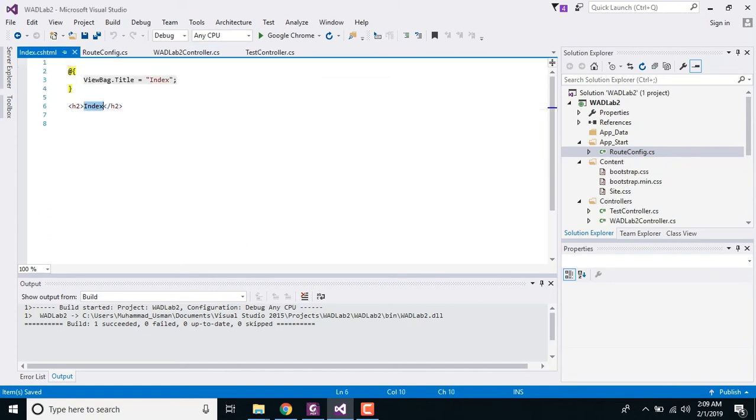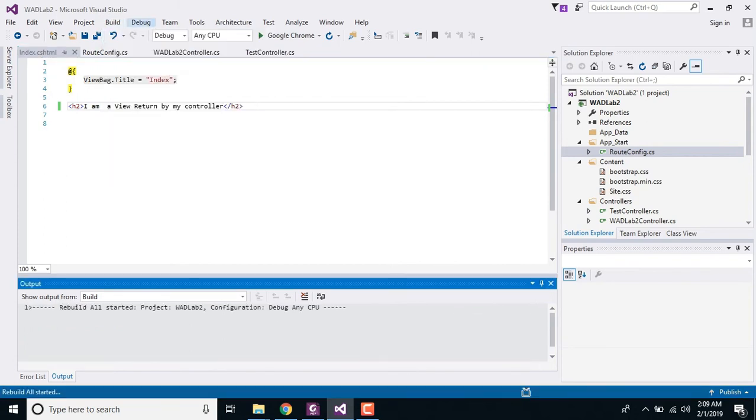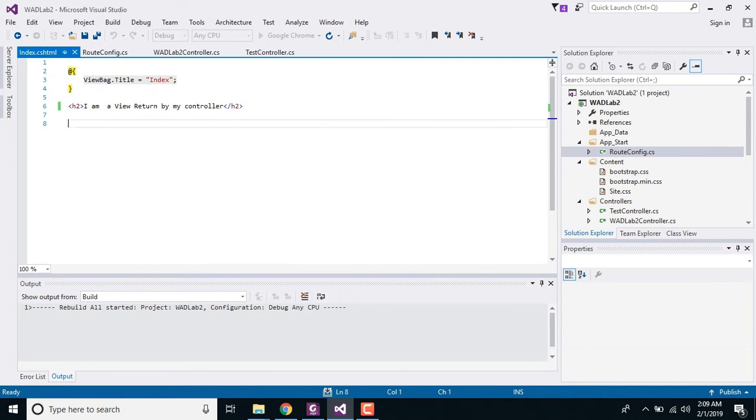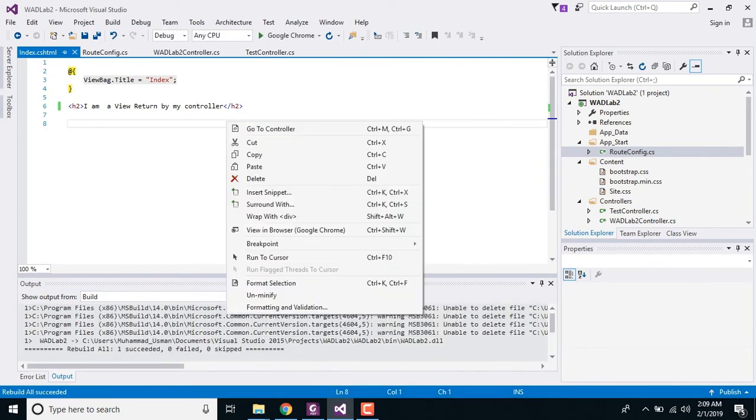Here is an index, so I simply add it here: I am a view written by my controller. Okay, now I have to rebuild it again. Ready, yes. Now check this route as well. It may take a couple of seconds, you may have to wait, keep patience.